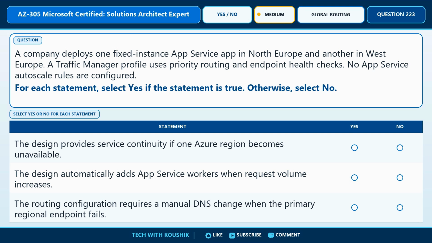For each statement, select yes if the statement is true. Otherwise, select no. Review statement 1. The design provides service continuity if one Azure region becomes unavailable. Review statement 2. The design automatically adds App Service workers when request volume increases. Review statement 3. The routing configuration requires a manual DNS change when the primary regional endpoint fails.